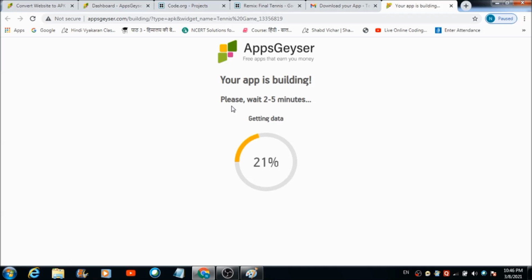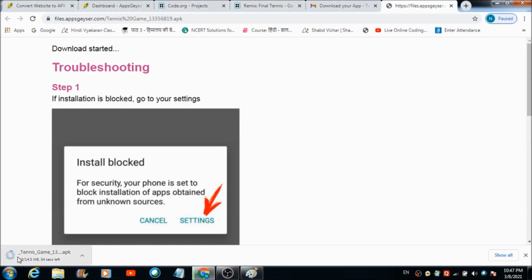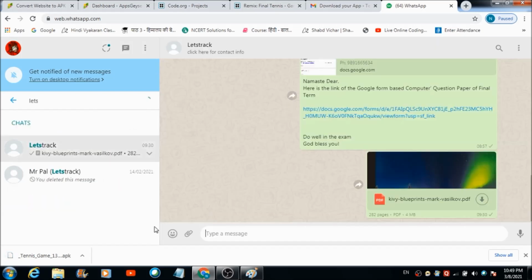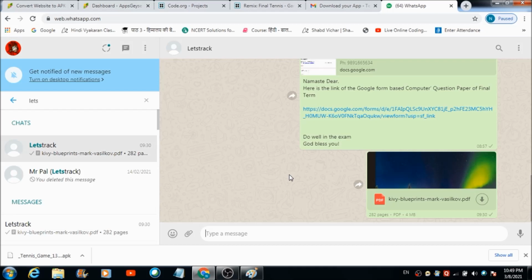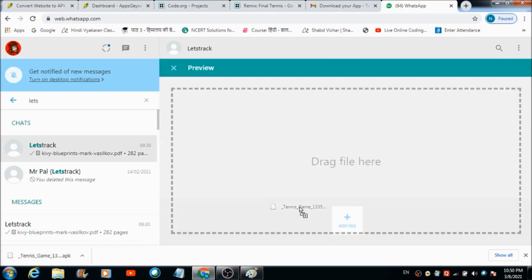Your app is building, please wait 2 to 5 minutes. Fine. So this website is currently building my app. Okay, so as you can see, this APK file is now downloading on my desktop. Let me just open my WhatsApp so that I can transfer this file on my phone. Okay, so the file has got successfully downloaded on my desktop. Now I am going to copy it on my WhatsApp and then I will run this APK file on my mobile and see whether I will be able to install this app or not.